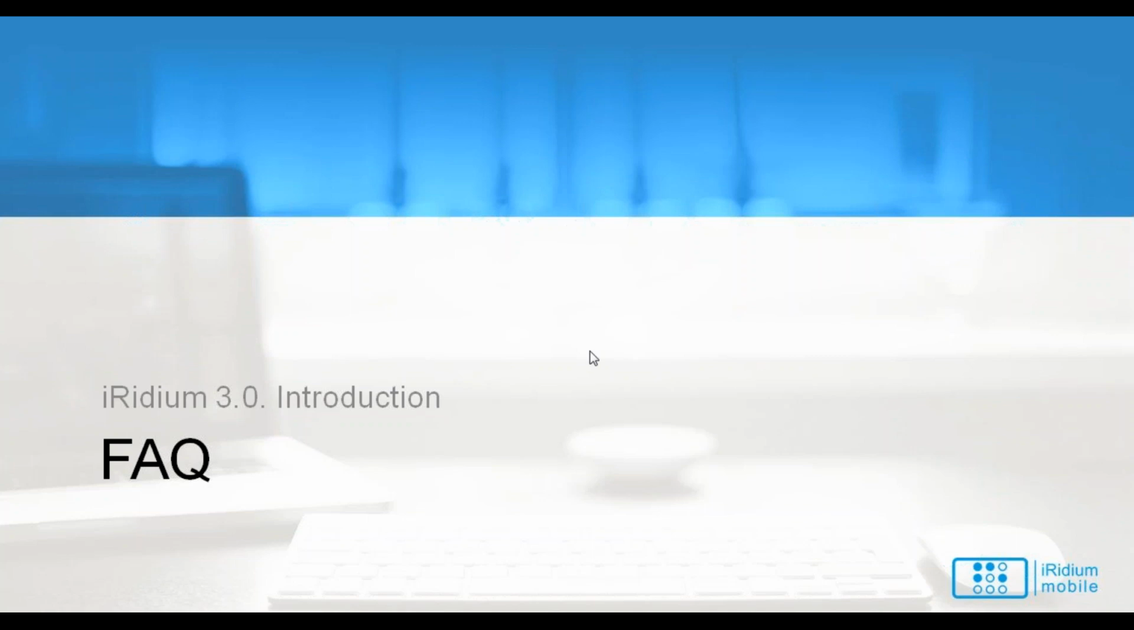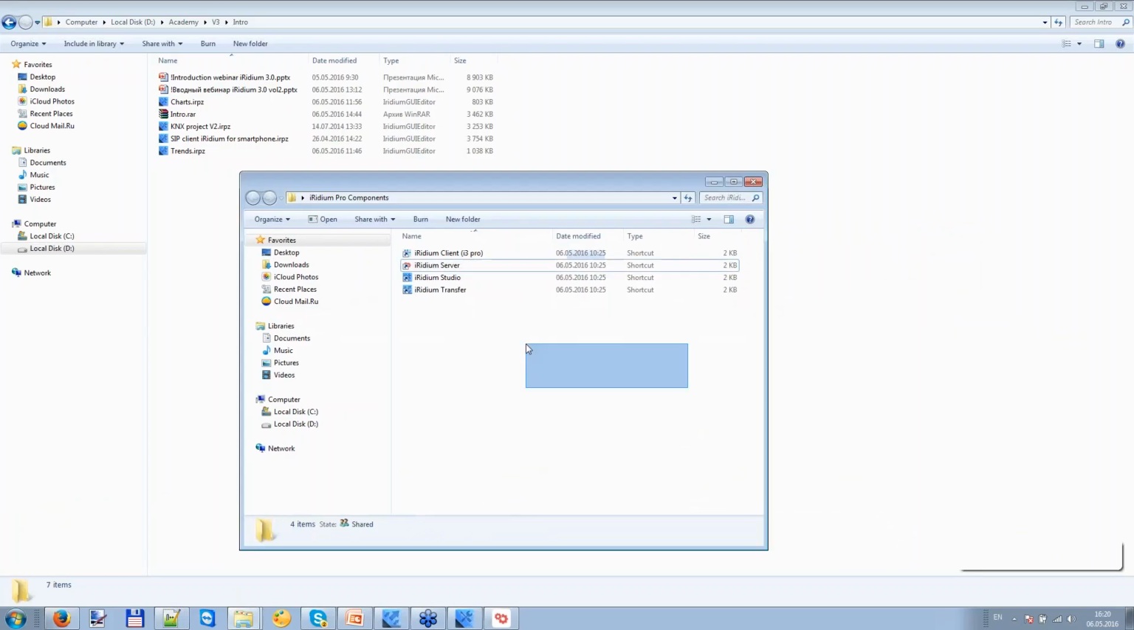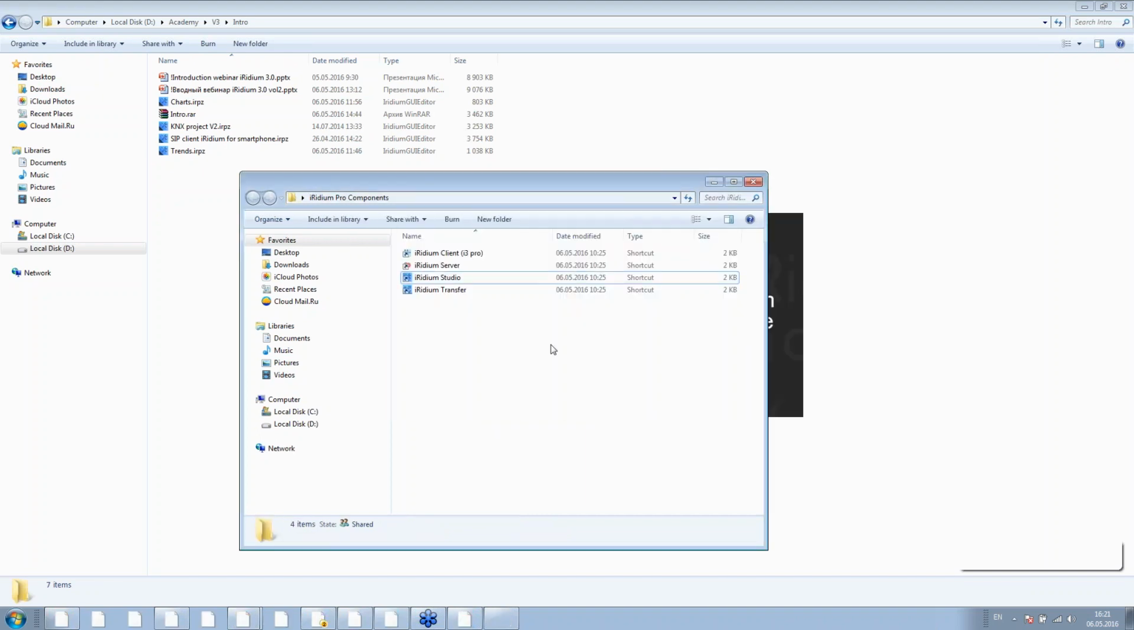Okay, great. Let's start from the beginning, from the developing tools that you can install from the iRidium mobile website. It's the first part of our work, installing our iRidium components on your Windows PC. It can be installed on Windows 7, 8 or 10. And iRidium 3.0 consists of several parts. The main part of iRidium is iRidium Studio. It's an app for creation of graphic interfaces for control panels with the i3 Pro app and logic for iRidium server.